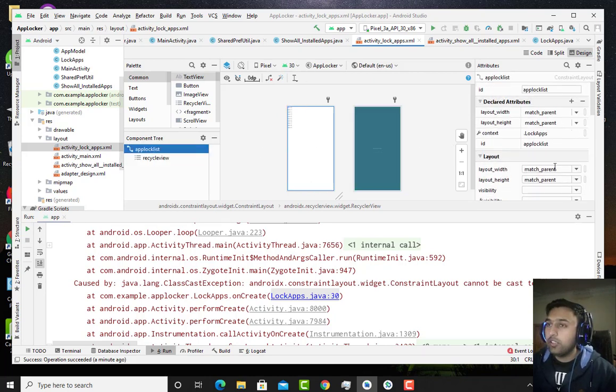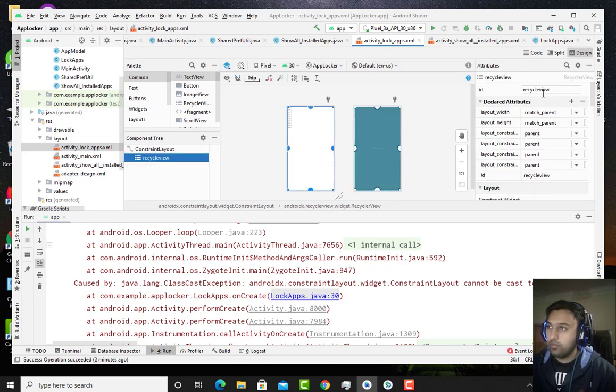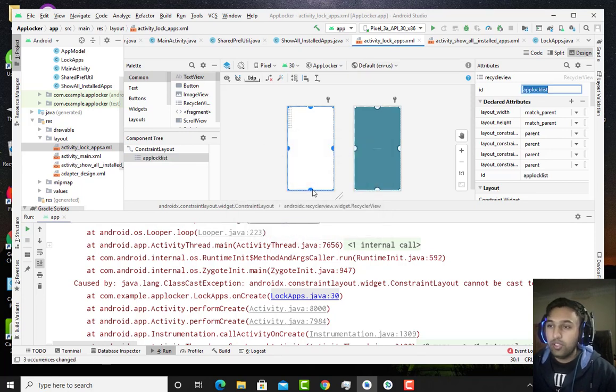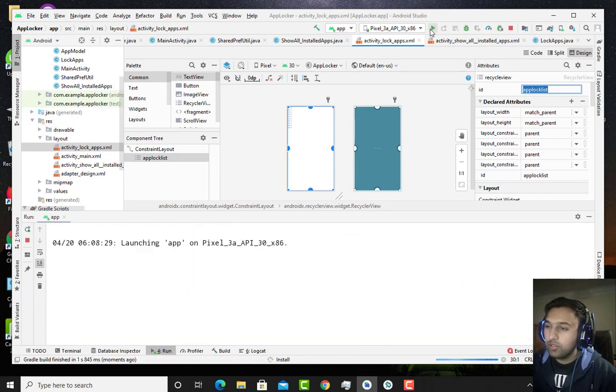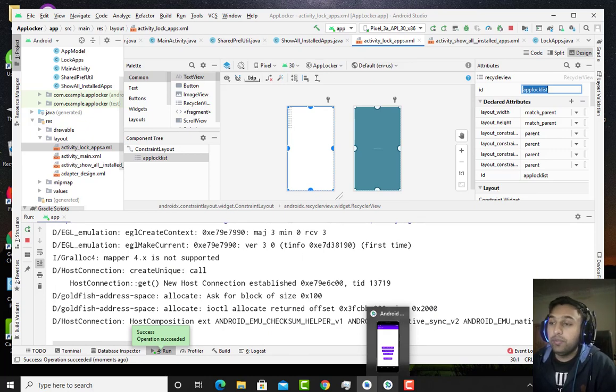So cut this ID and name this, right? So hopefully this will solve the problem. As you know, I get a lot of bugs in Android Studio. That's why I hate Android Studio.